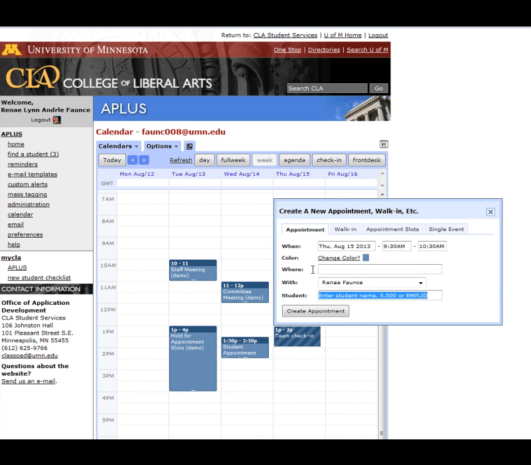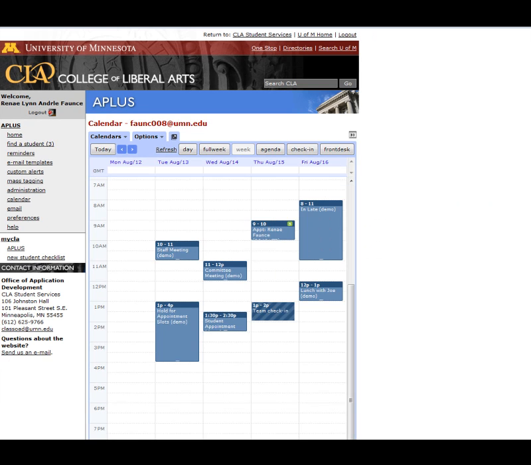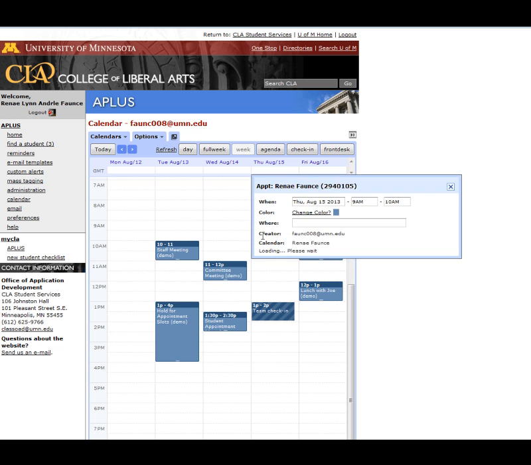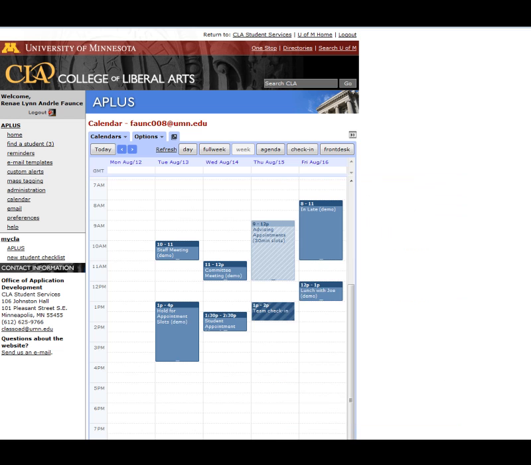Single events are events not related to APLUS, for example, staff or committee meetings. Single events are set up similarly to appointments, but are not recorded in APLUS. To change an event, you may click and drag the event around the calendar, or you may double-click and modify the contents, then save your changes. Note that only future appointments may be deleted.